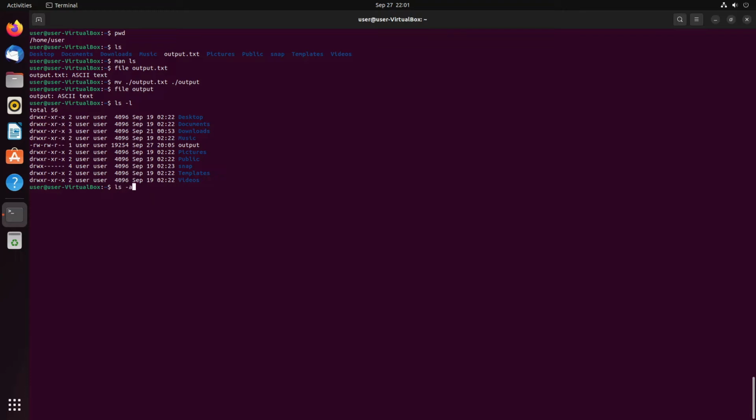Another one is that we can do ls -a, and we see that we have more files or directories here also, because the -a option with the ls command lists every single file. You see this dot right here? This dot states that it's a hidden file or hidden directory. So you wouldn't normally see this unless you use the -a option.